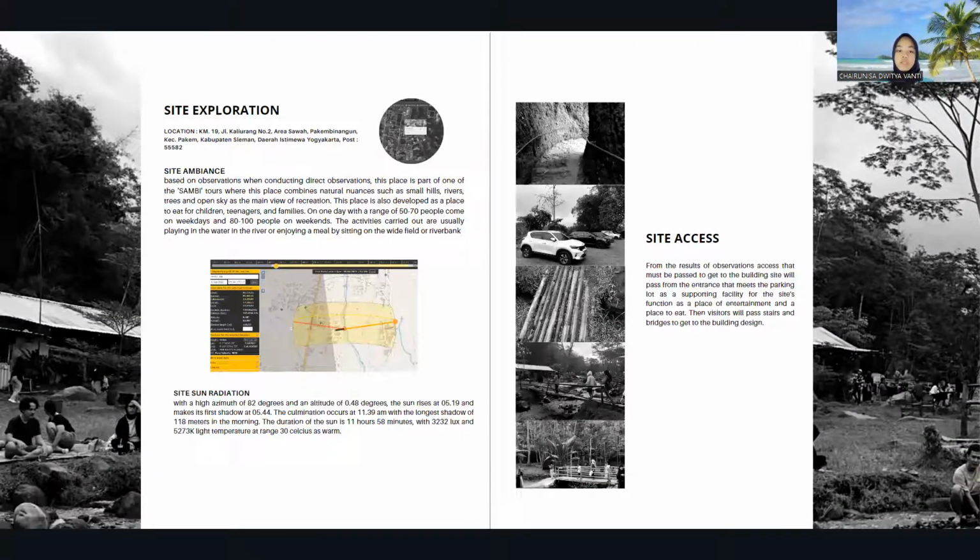My site location was at Jalan Kaliurang KM 19, area Sawah Pekanbaru, Kecamatan Pakem, Kabupaten Sleman, Special Region of Yogyakarta. The site ambience combines natural nuances such as hills, rivers, trees, and open sky, a place that has been developed for eating or activities that are usually playing in the water, as a small river, or chilling on the wide field or riverbank.